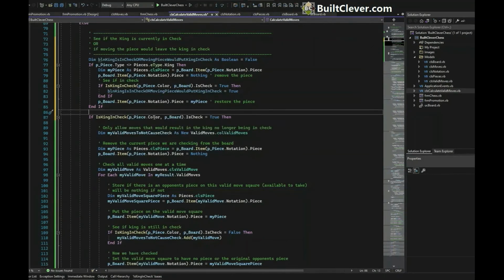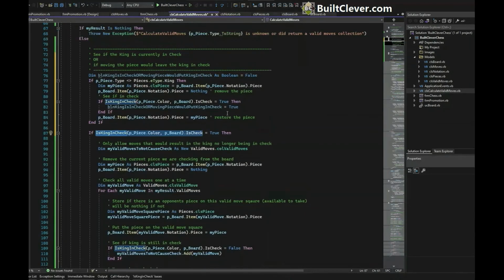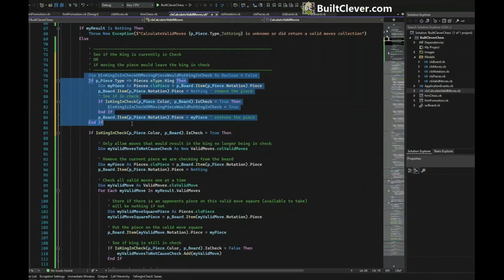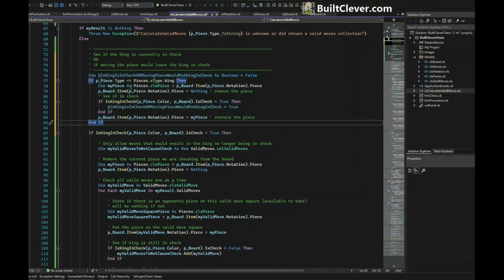So to check for that scenario, I've updated the calculate valid moves method again. Where we were doing the is king in check before, we just need to add an extra bit before that. So I've added that just here. The first thing we do is make sure the piece that we're trying to move isn't the king, otherwise this check isn't needed anyway. But if it's not, we'll go through and we'll remove the piece from its current square and take it off the board by setting it to nothing.